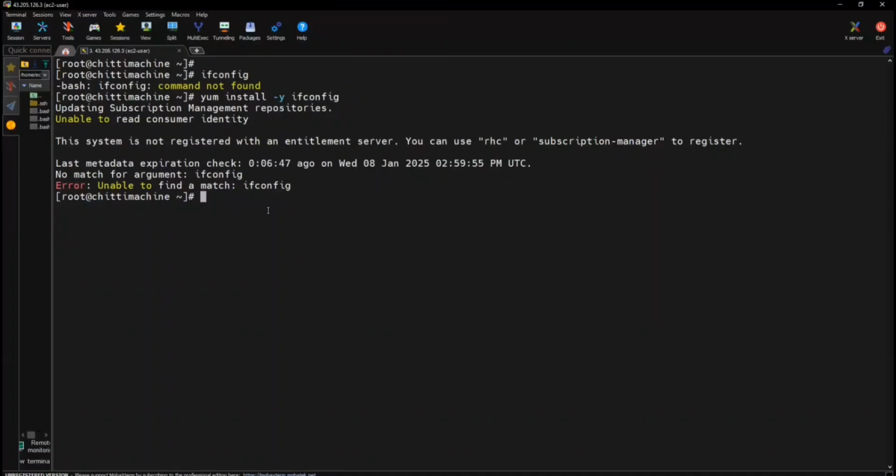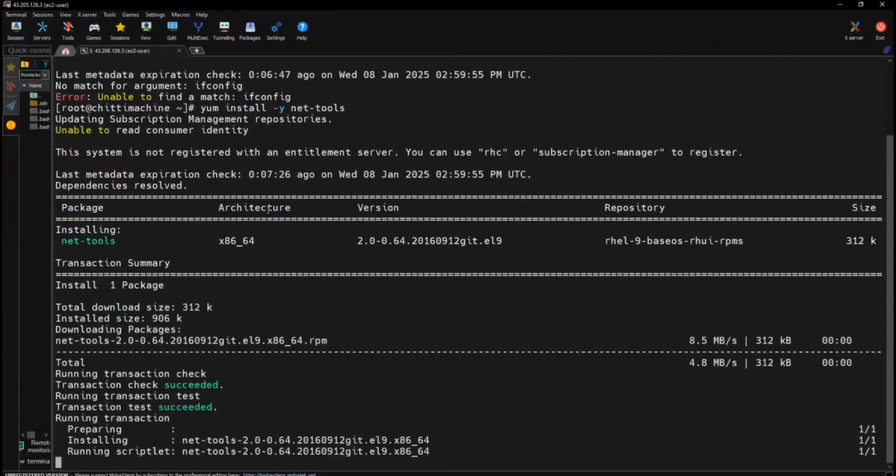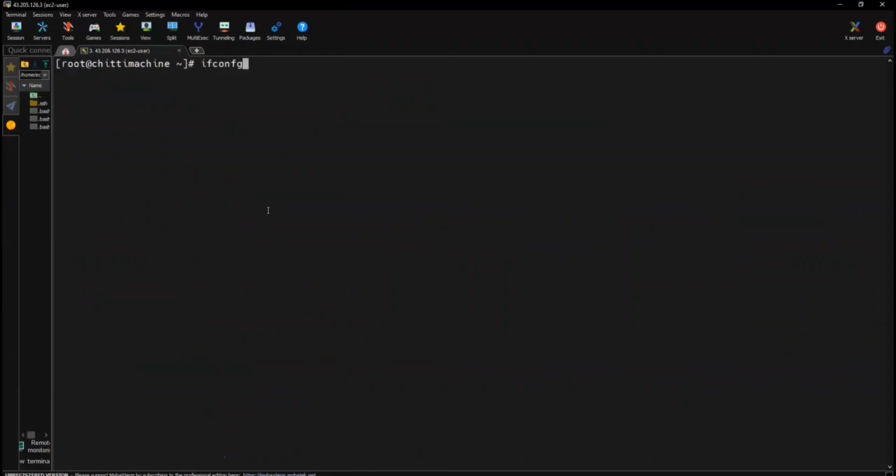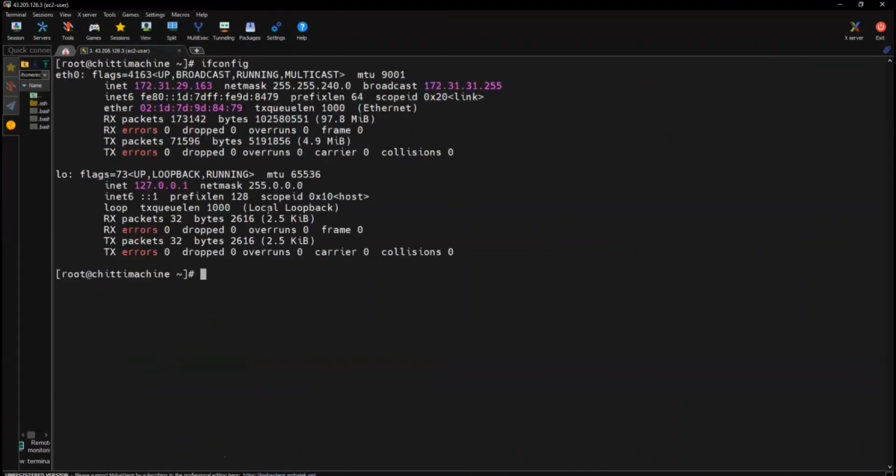In order to use ifconfig, you need to install it: yum install minus y net-tools. Net hyphen tools. Okay, now let's see, completed or not? Now let's run ifconfig. Now we got it, right?